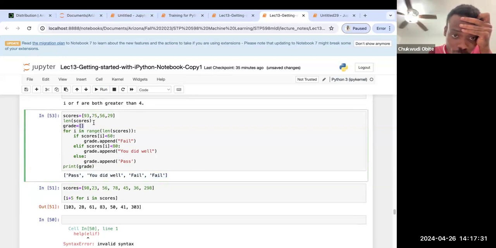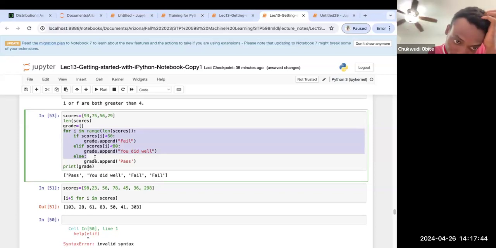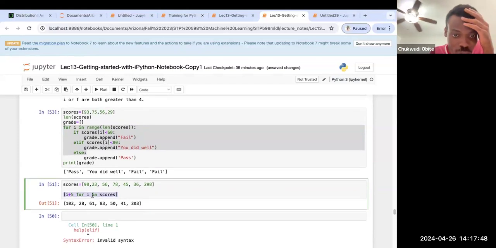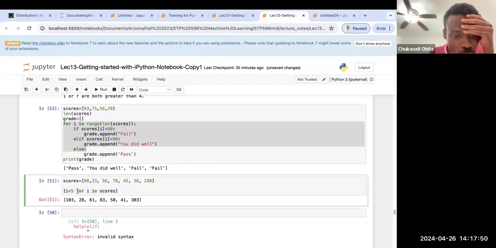So if you have a data set and you want to classify your data set, you want to code it, you can use a combination of all this: for function, if function, elif function, else function. You can also use this. So this is also a for loop that I did.